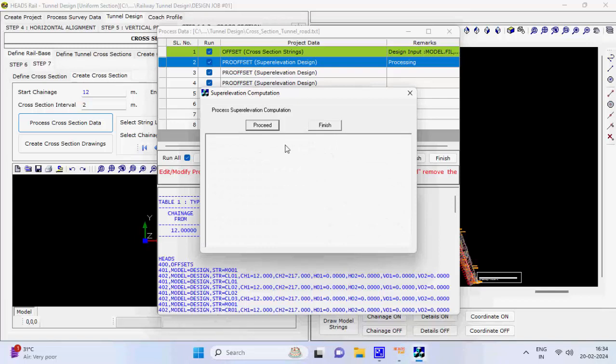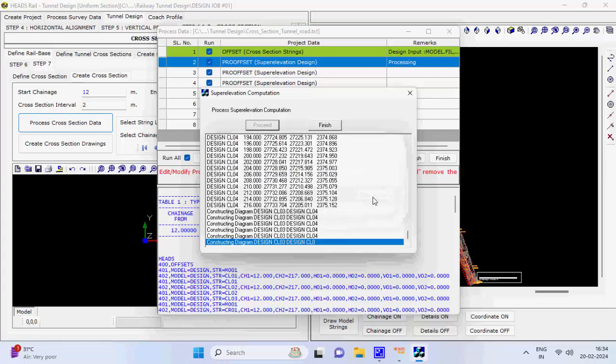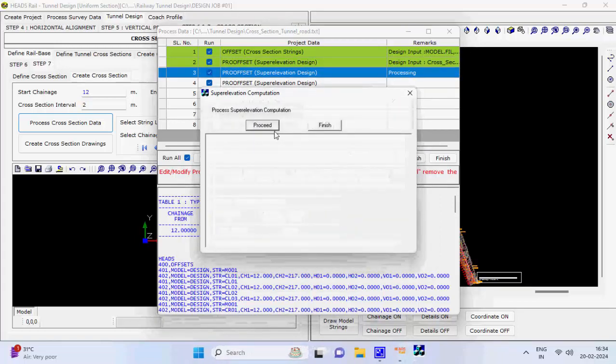Step 90. The next process will create the super elevated left shoulder edge string CL05 in the model files. Click on button proceed. Step 91. As the process is over, the message comes. Click on OK and finish.